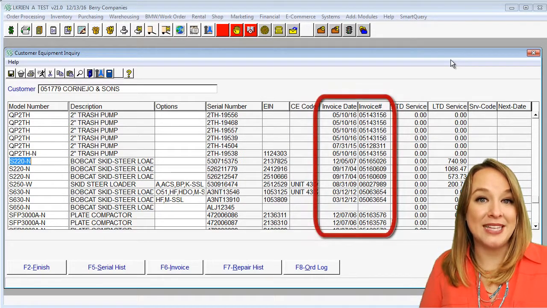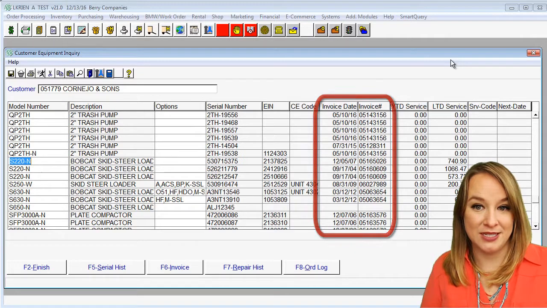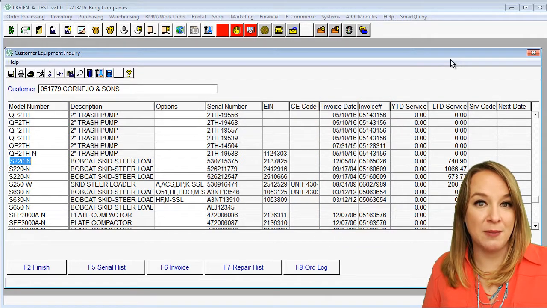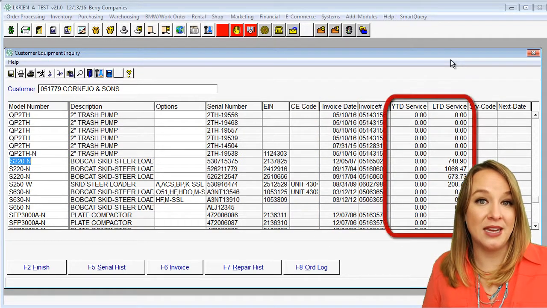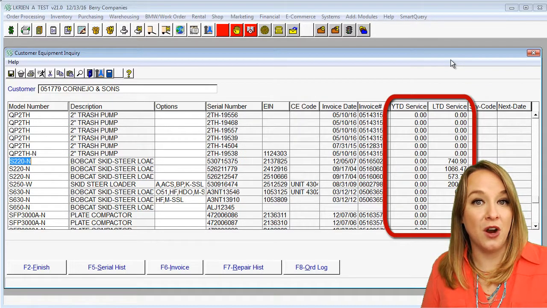Now, the invoice date and invoice number columns show us the original sales invoice where we charged this customer for this machine. So this is the original invoice that they purchased it on and what date it was purchased. And the last two columns I want to talk about that we use are the year-to-date and life-to-date service, which are the columns on the far right side.